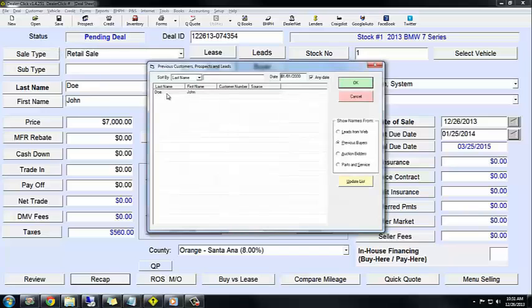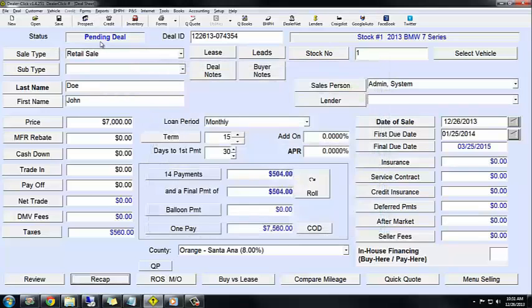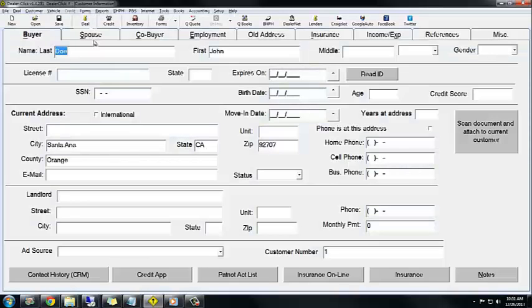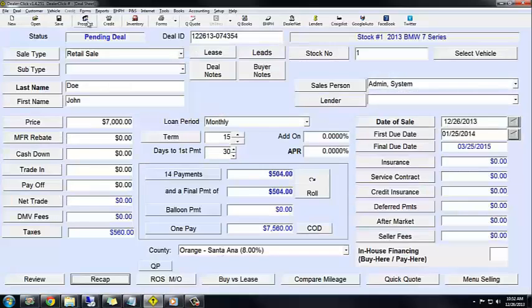Either option works. You find the customer in the list, you say OK, and when you do that, it automatically imports the buyer's information back into here just as it was when you first typed it. If the customer comes back in later on, you can use that option to pull up the customer's information so you don't have to retype it, attach it to the deal, and then continue from there.